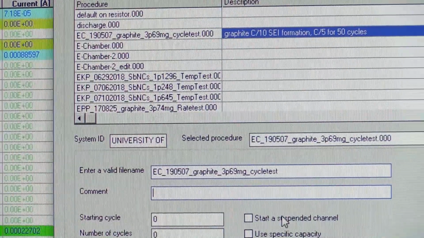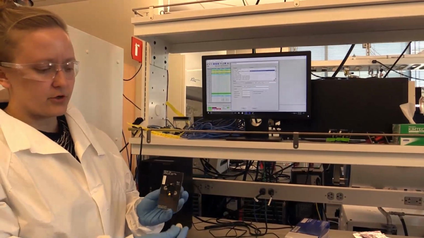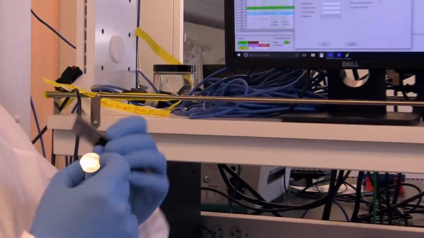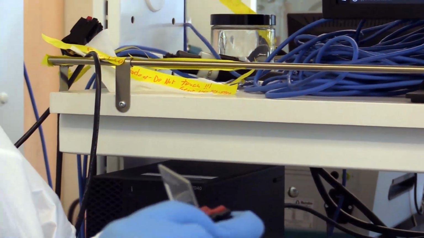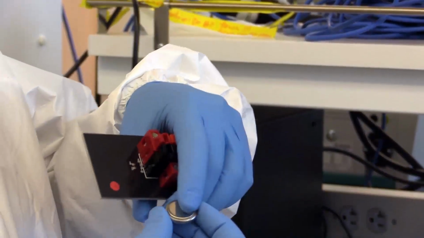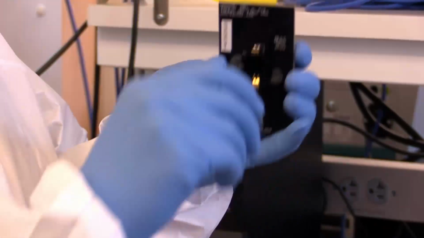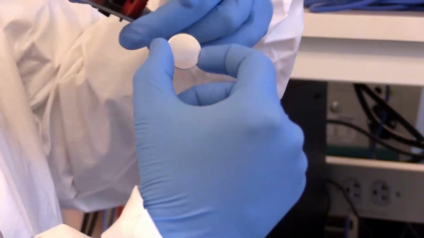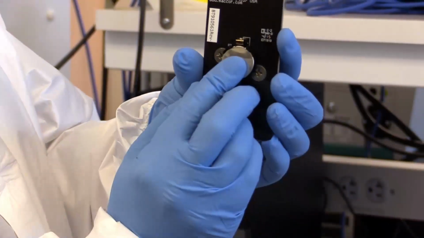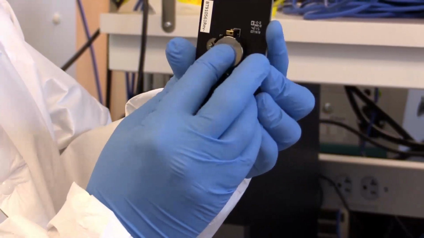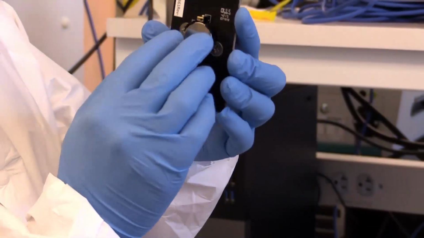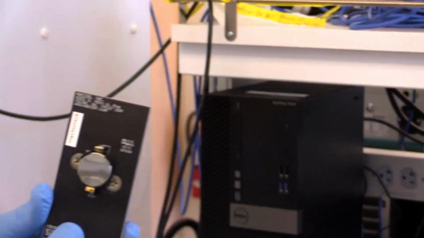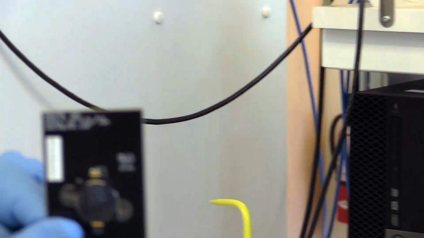So to load your Coincell, you have two sides basically. One has the larger flat side, and one is the smaller side that you want to be facing the instrument. So we want the larger flat side to be facing out, and we'll just click this into this sample holder. Just double check that it's all connected correctly. And now we'll take this over to the instrument and plug it into channel 25.